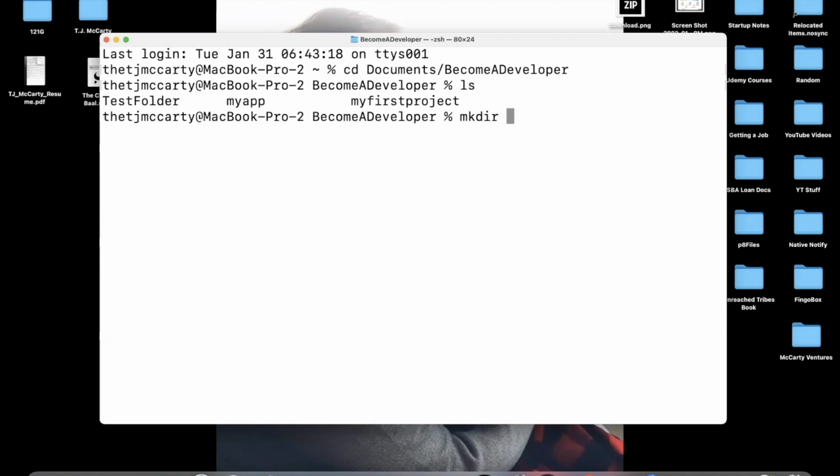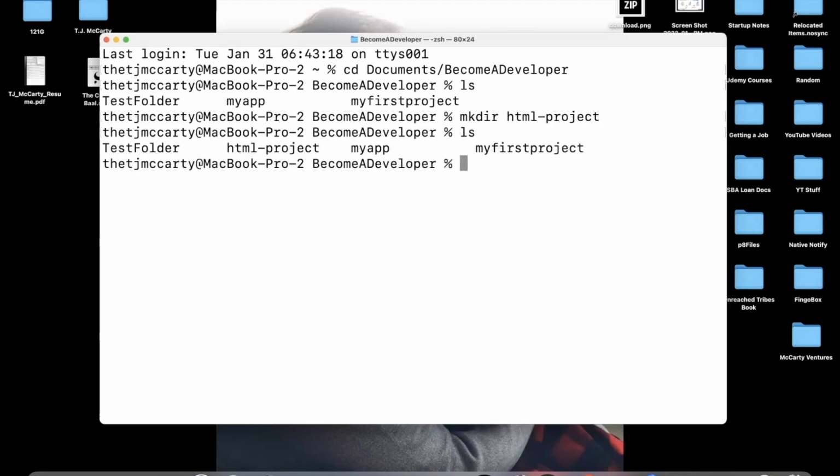I'm going to call it HTML-project. If you say ls, you can see the project has been created now. Let's cd into that project. Within there, we'll say touch to create our index.html page.